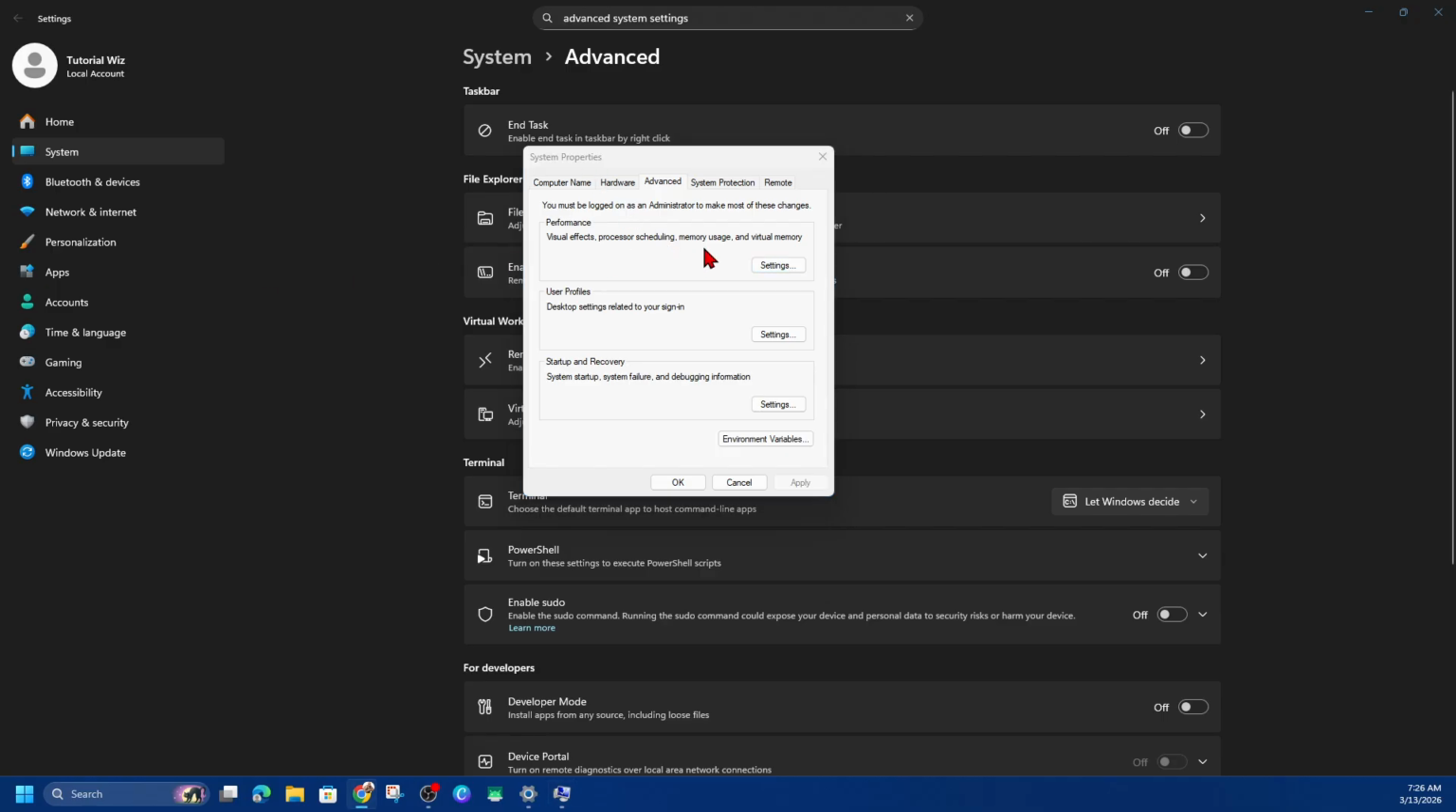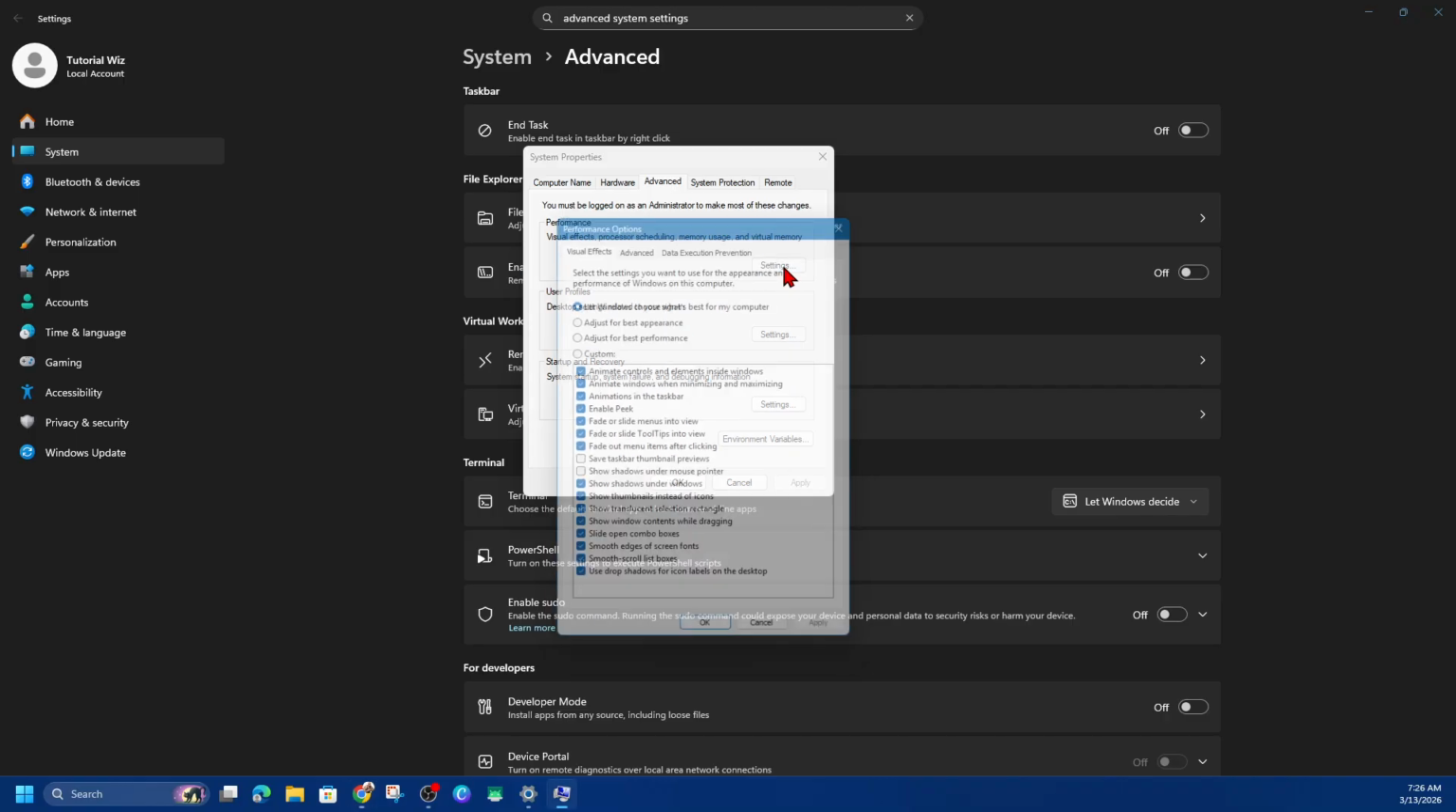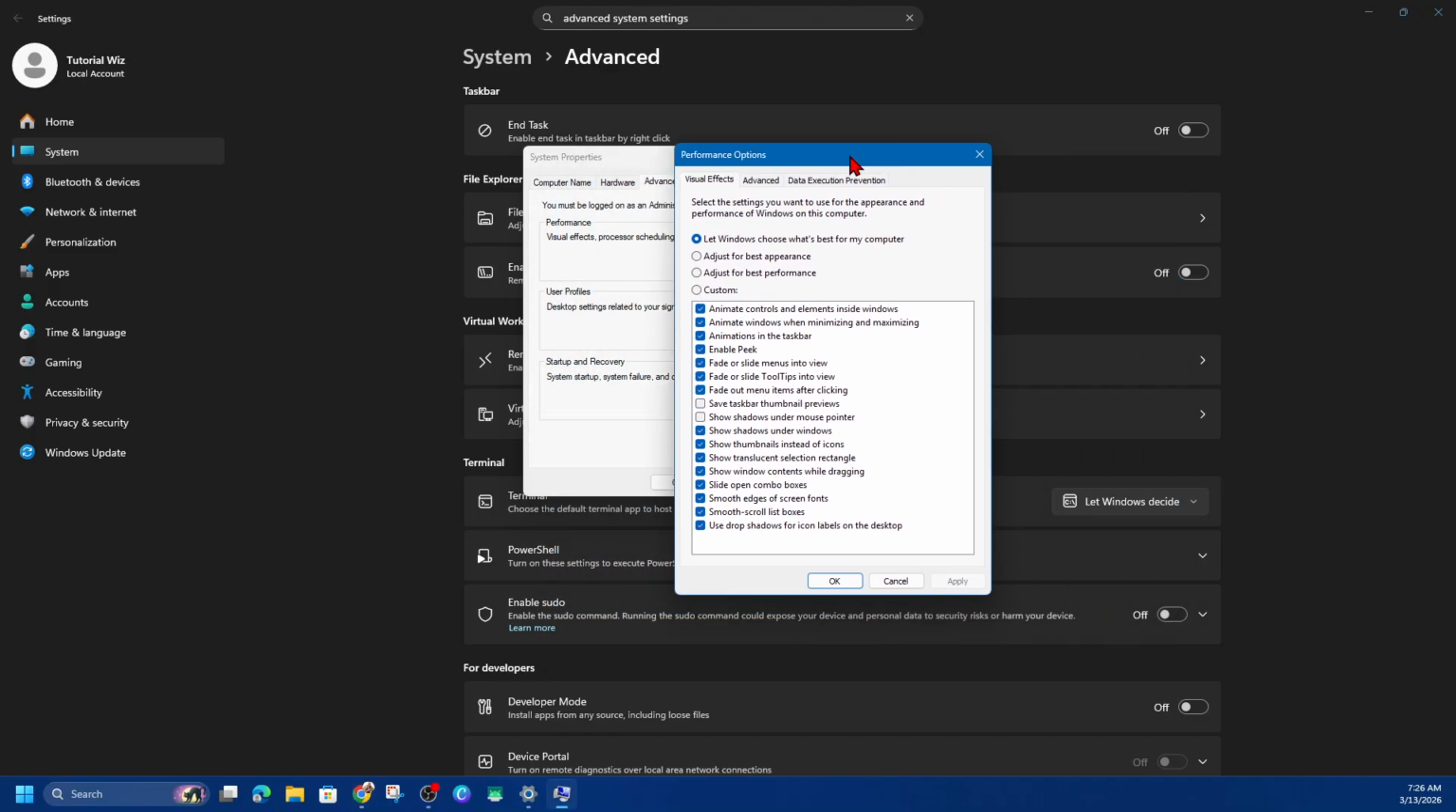From here, we want to click onto performance. It says visual effects, processor scheduling, memory usage, and virtual memory. Click into settings here. Now here, we want to click on adjust for best performance, not appearance. Once you've done that, click on apply and then OK. What this basically does is disable visual effects, which can improve your gaming performance.